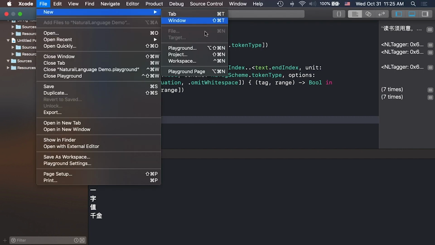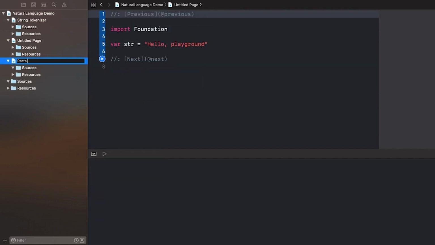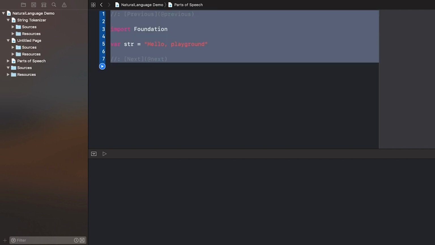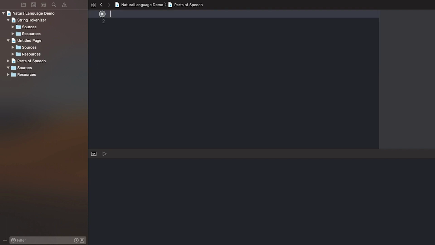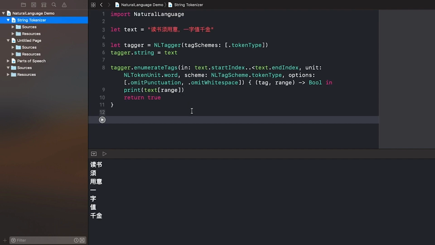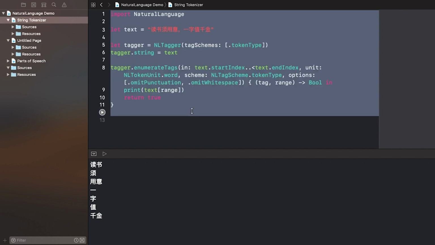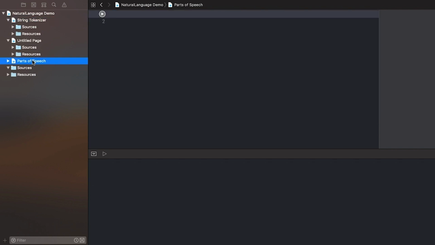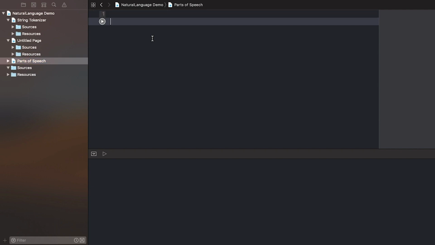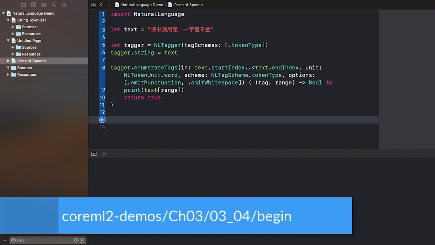File, new playground page. Name it Parts of Speech. Let's remove the generated code. Next, copy and paste the code from the string tokenizer playground page you implemented in the previous lesson. I select the entire code using Command A and I copy it to the pasteboard. Select the Parts of Speech playground page and paste it here. Alternatively, you can open the project from exercise files, chapter 3, 3, 4, begin.